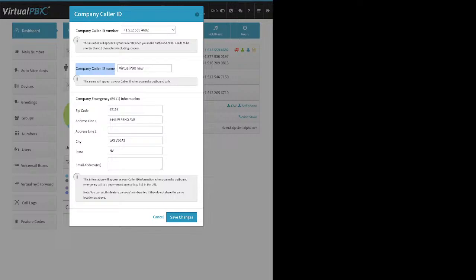Then you've got the company caller ID name field. In this box here to the right, you can enter text up to 15 characters. It counts spaces as part of the 15, as well as special characters, so be aware of that. But then you can enter whatever you want to be associated with your phone number.